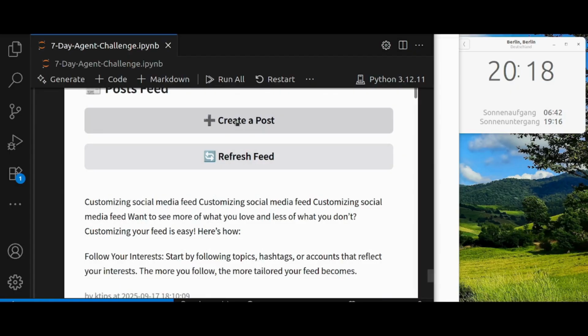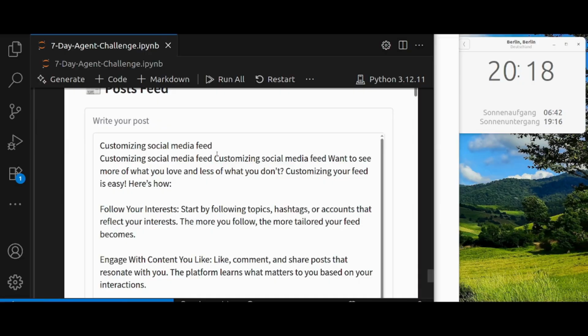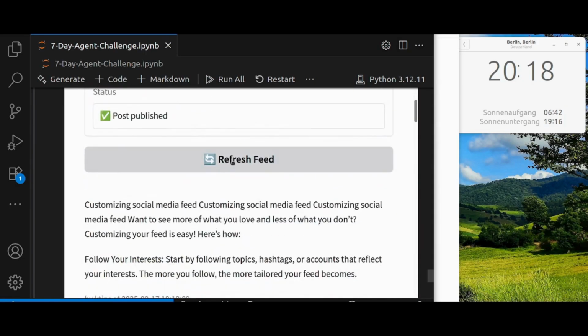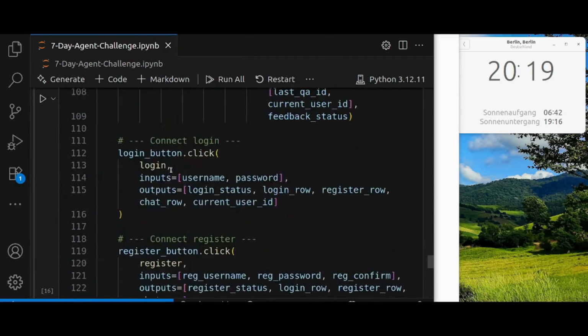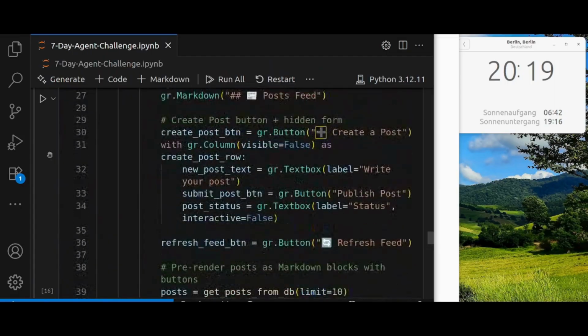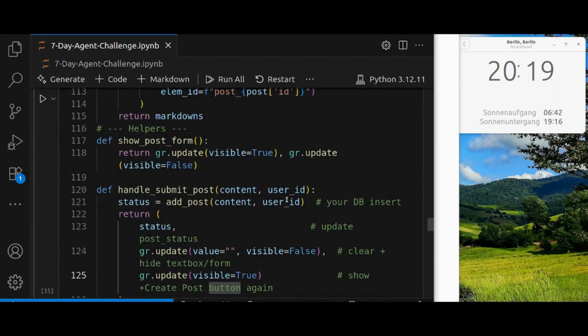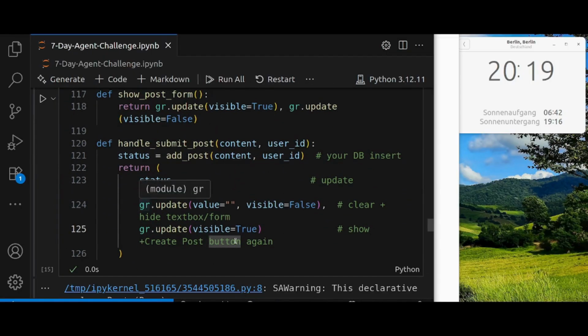I click Create Post once more to see what happens. This is still not correct. The post submission form appears again, but it contains the content of the last post I submitted. I go back to my notebook and inspect the functions again. At first glance, everything looks fine. The text box is supposed to be reset. Maybe the function was defined twice again?